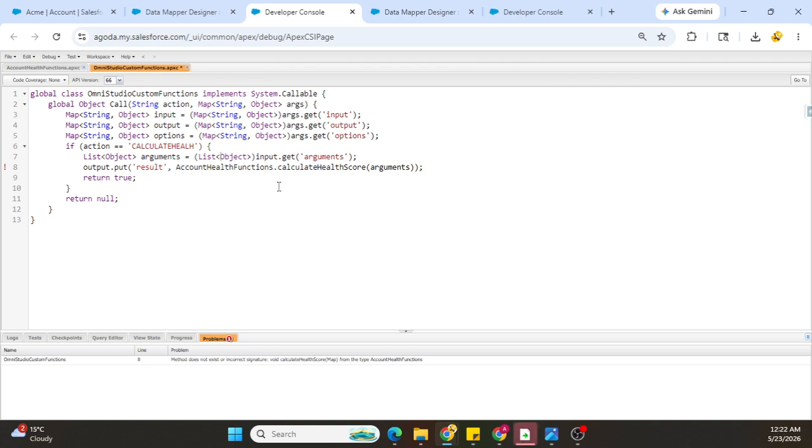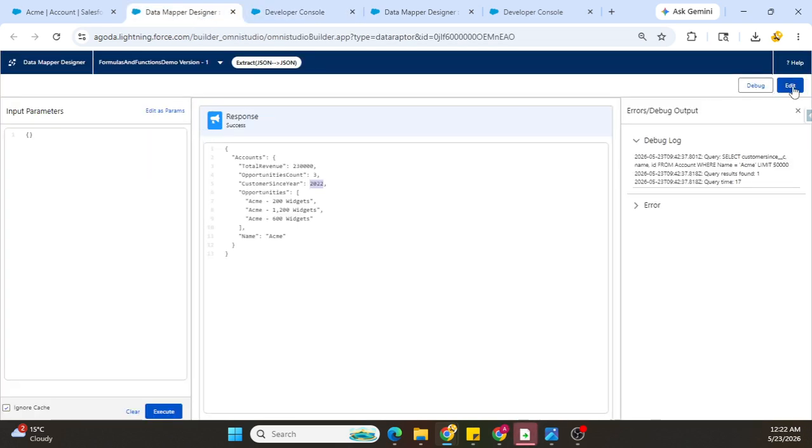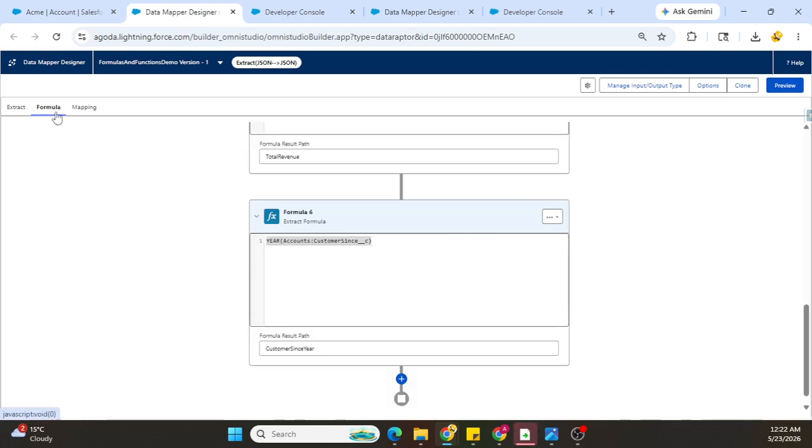Okay, so list of object. Let's first understand the arguments that we are passing from the data mapper to the Apex function. So let's go back to our formula tab and create a new formula.